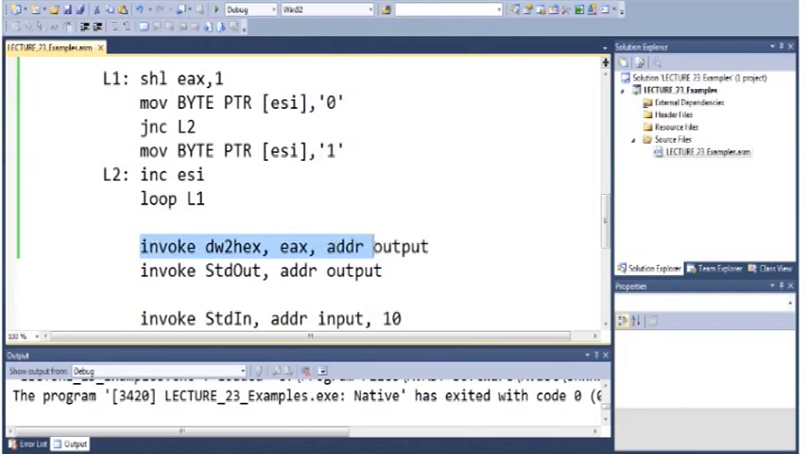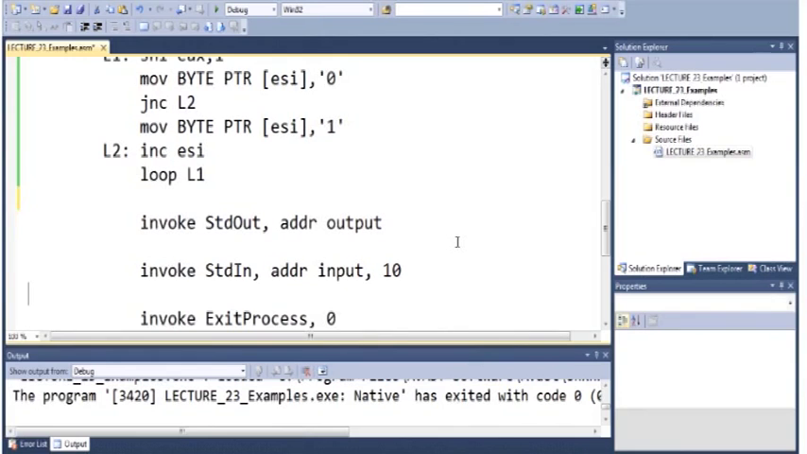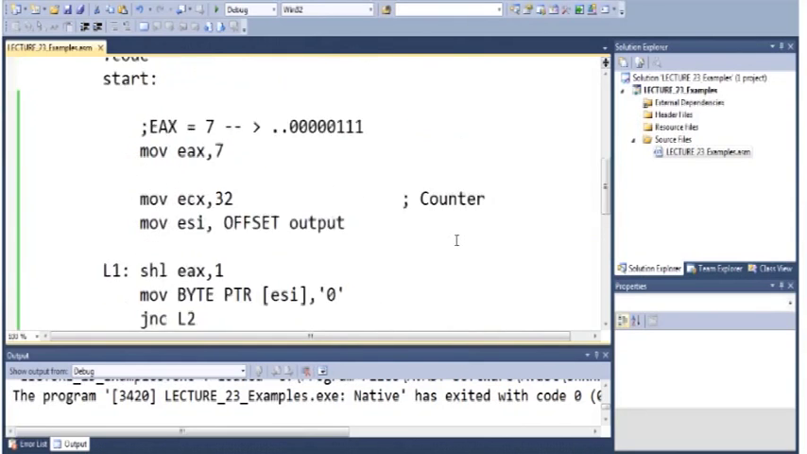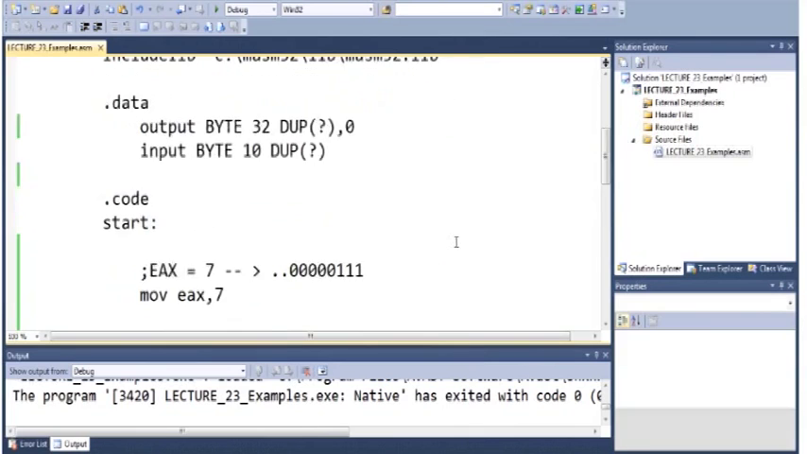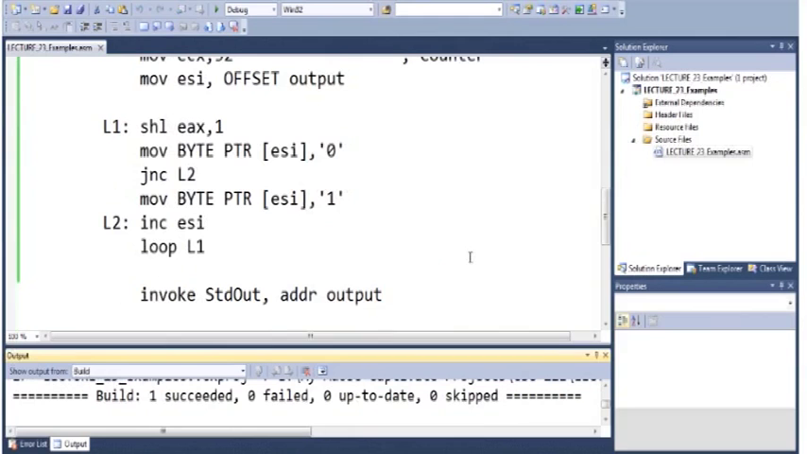So what we have to do, we have to invoke the output and then so on. So this is a very simple program. So invoke the output and so on. So it's okay. Save, compile this one. Successful.